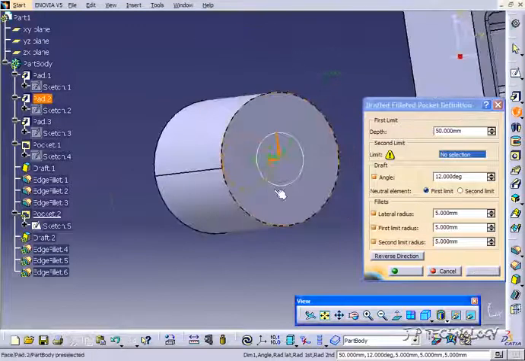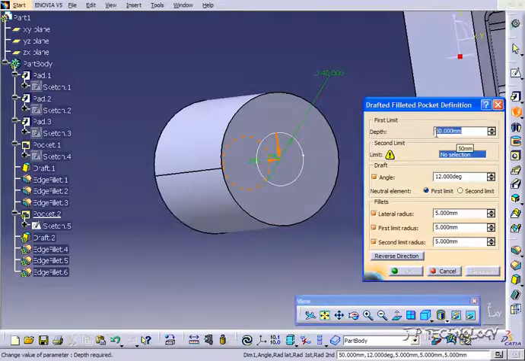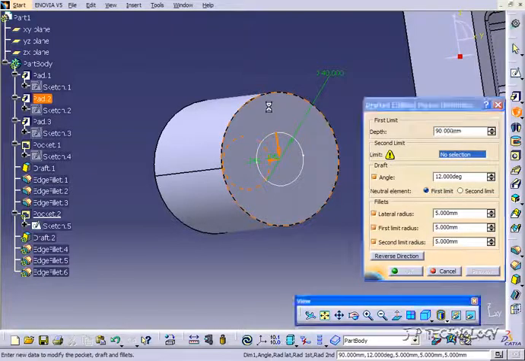Now you're able to change the depth again. So let's change this depth for this one. Let's make it farther down into it. So let's make it 90. And for the limit, we'll click this face here.